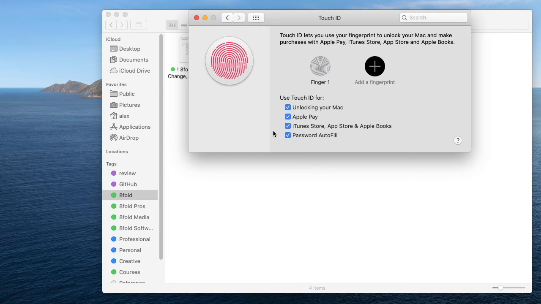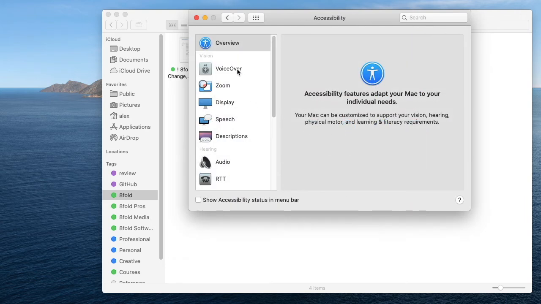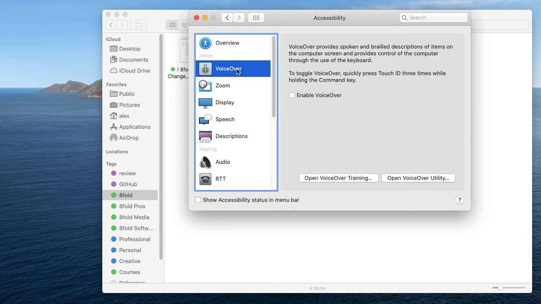Multiple fingerprints, so I'll probably add 1 or 2 more fingerprints and 1 or 2 from one of my handlers or something. And users and groups, setting up that if you want to. Accessibility, do I turn any of the accessibility stuff on?